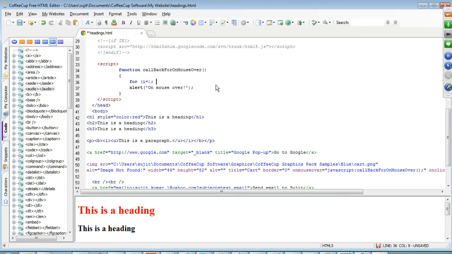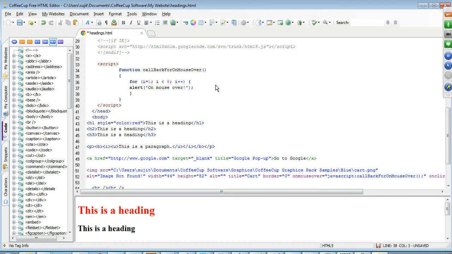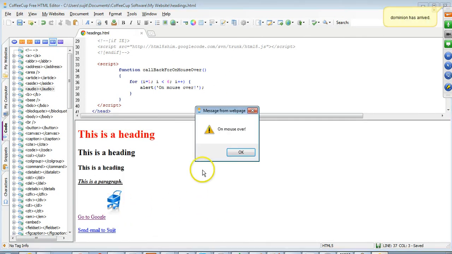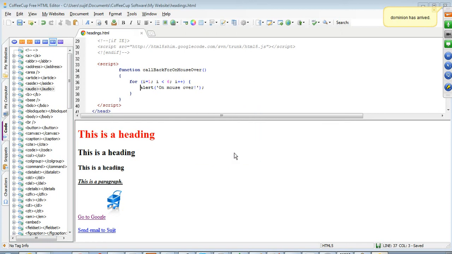For i equal to 1 and i less than 6. I don't know whether this works. So I want to show that alert 5 times.